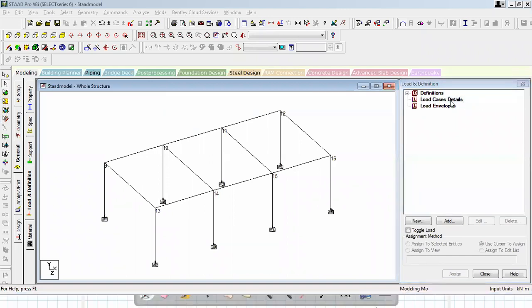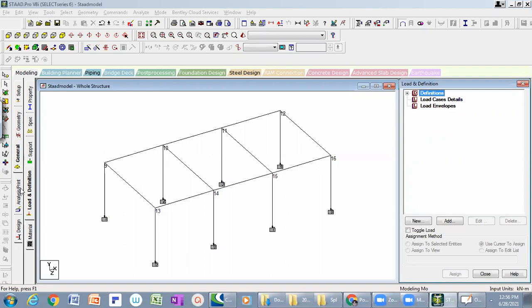If you see it over here, you would have load and definition tab. Click in. You have three things appearing over here: definition, load cases details, and load envelope. Right. In load definition, you have different types of loads available, and then you define them. That is required for definition purposes. That depends upon the type of structure and the situation that you use.